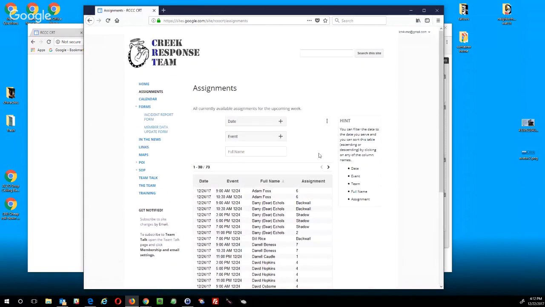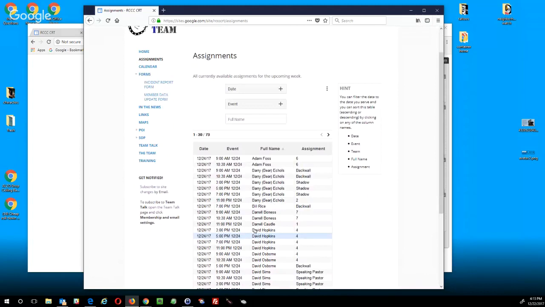The assignments go up 6 days before the service date. So on Monday, you'll see Friday's services. On Tuesday, Fridays and Saturdays. On Tuesdays, you'll see Sundays will become visible, and they'll stay visible until after the event has passed.